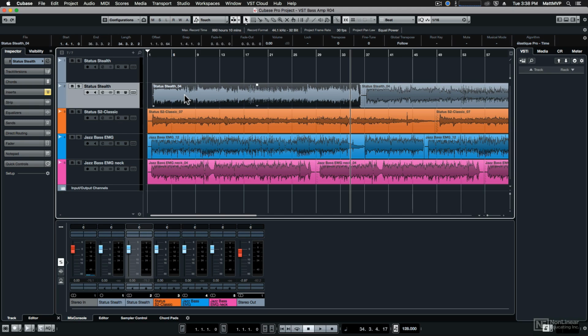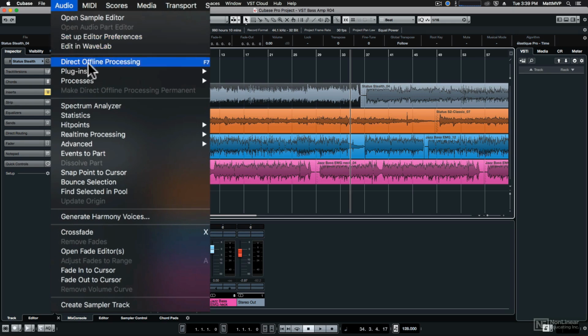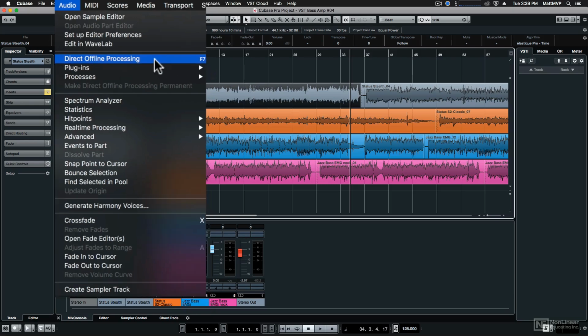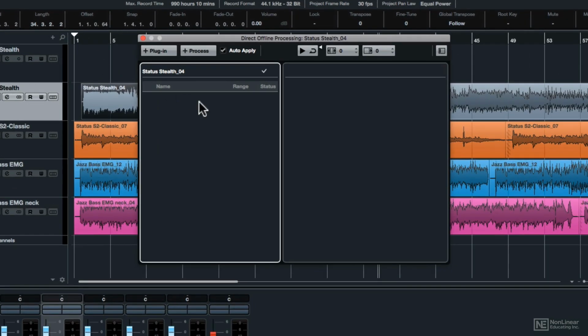direct offline processing. So with that event selected, let's go under the audio pull-down menu here, and that's where you'll find direct offline processing. And you'll see that the keyboard command is F7. And then you'll also see the list of plugins and processes here, and we'll go over that list in just a moment. So let's choose direct offline processing, and here's the window itself.